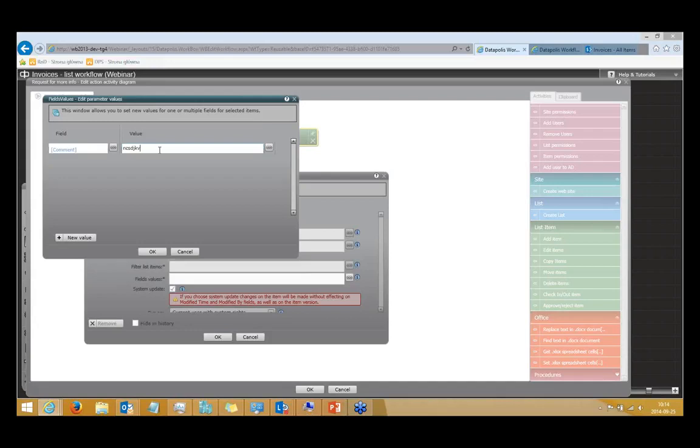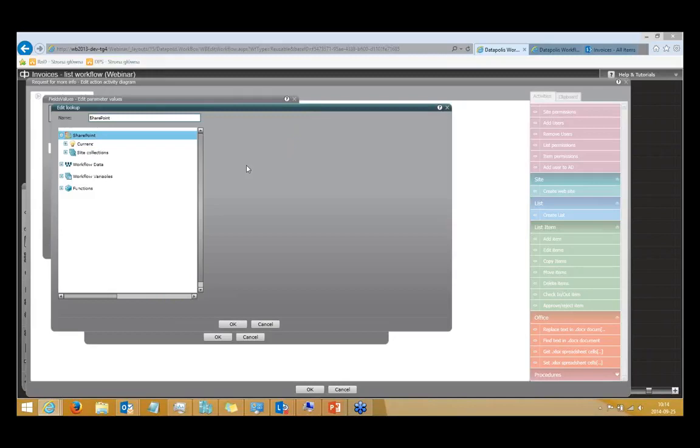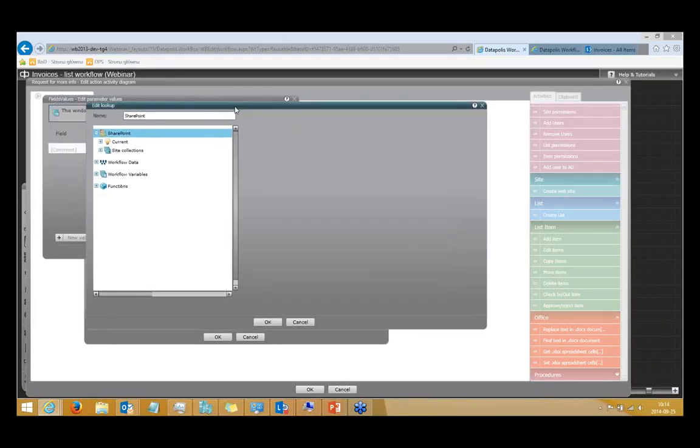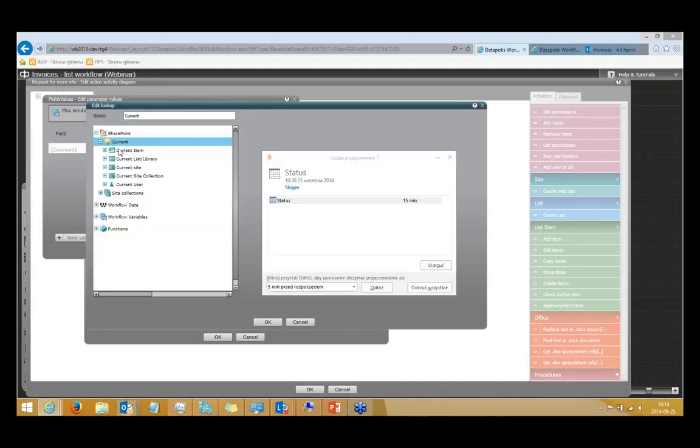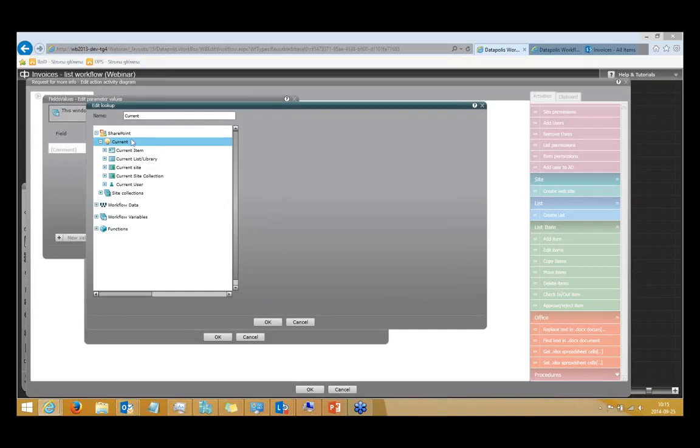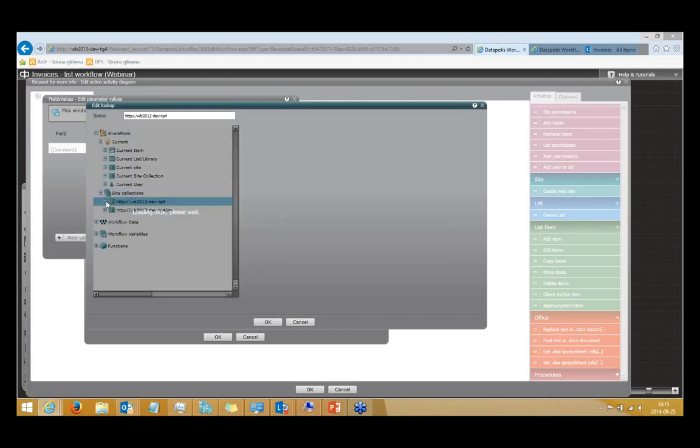I can of course write some text here, but always when you have some kind of text box, you can use our fantastic functionality, which are lookups. What are lookups? Lookups are a very, very great data source. You can get data from the whole SharePoint, from the current site, from the current list, current item, whatever, or maybe from some site collections.